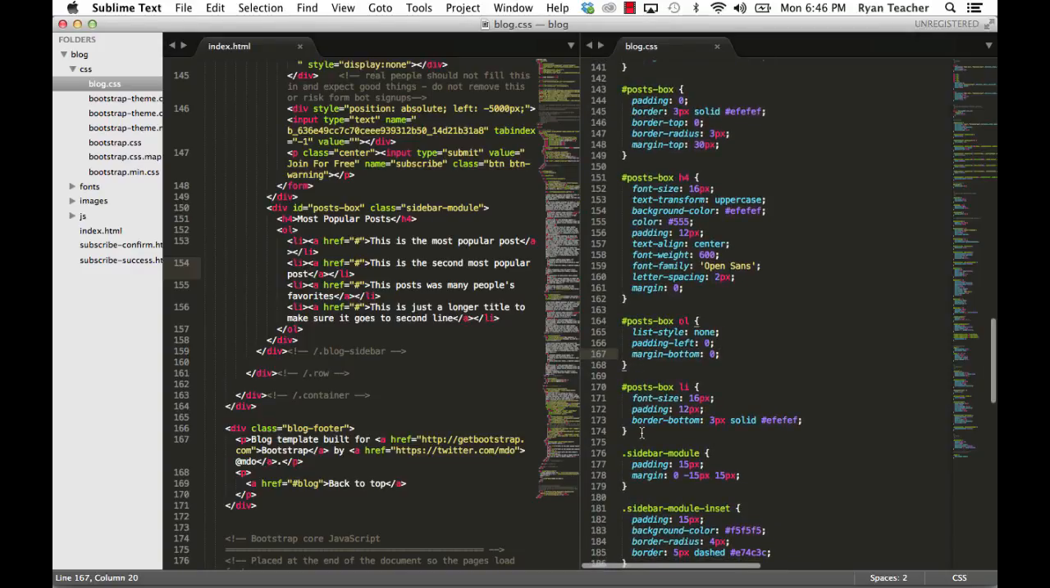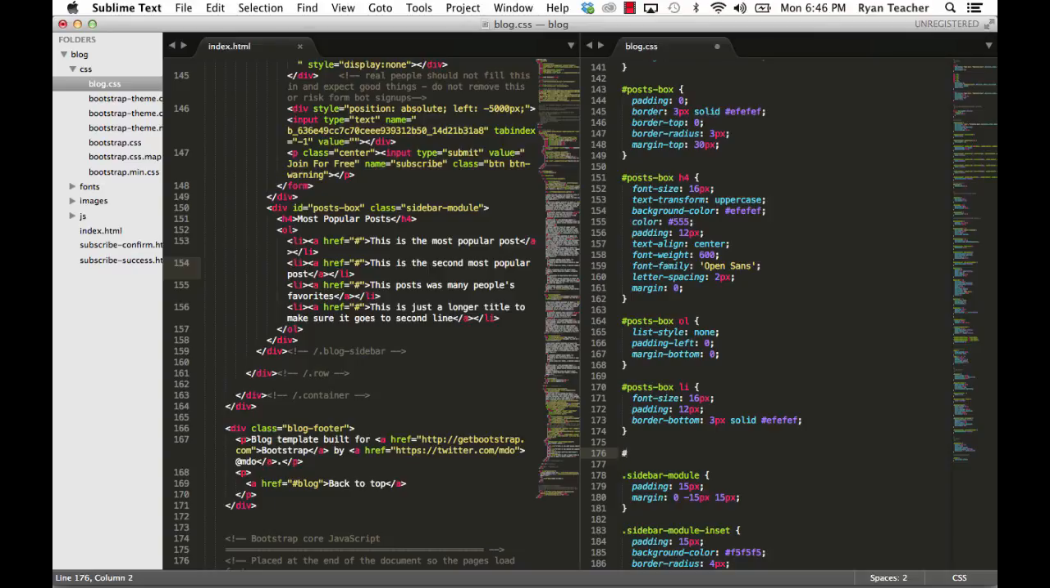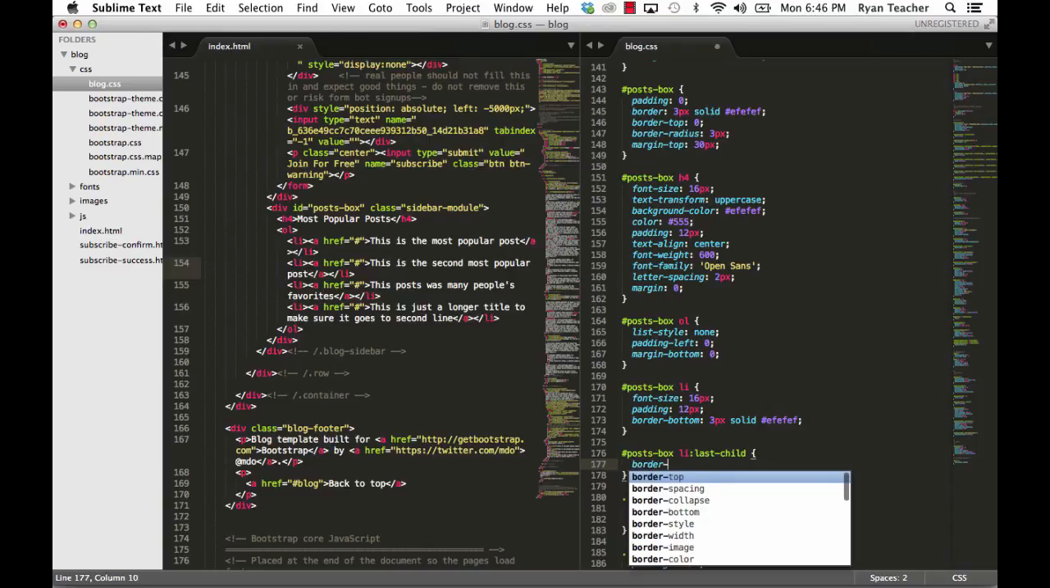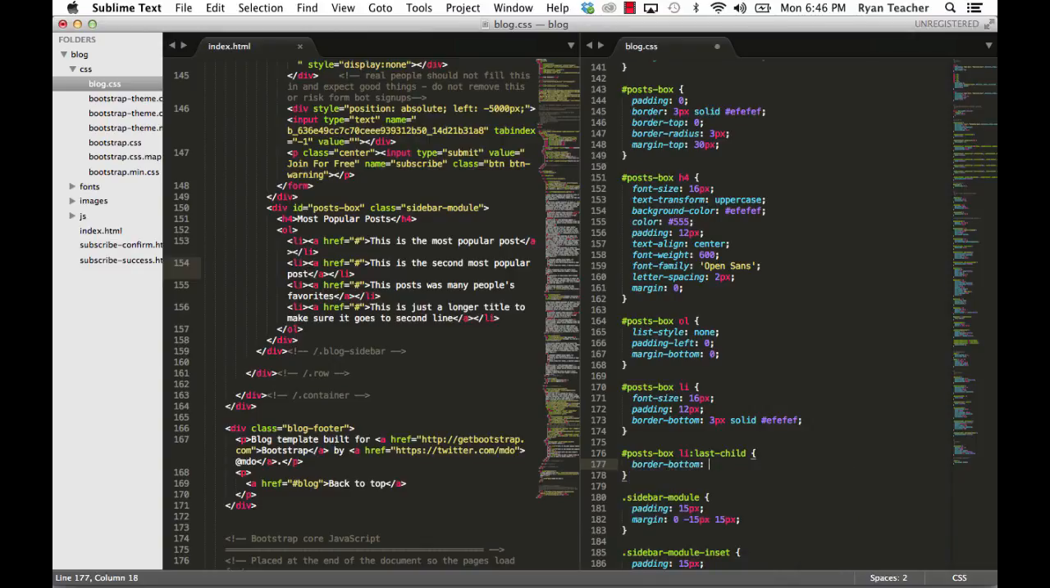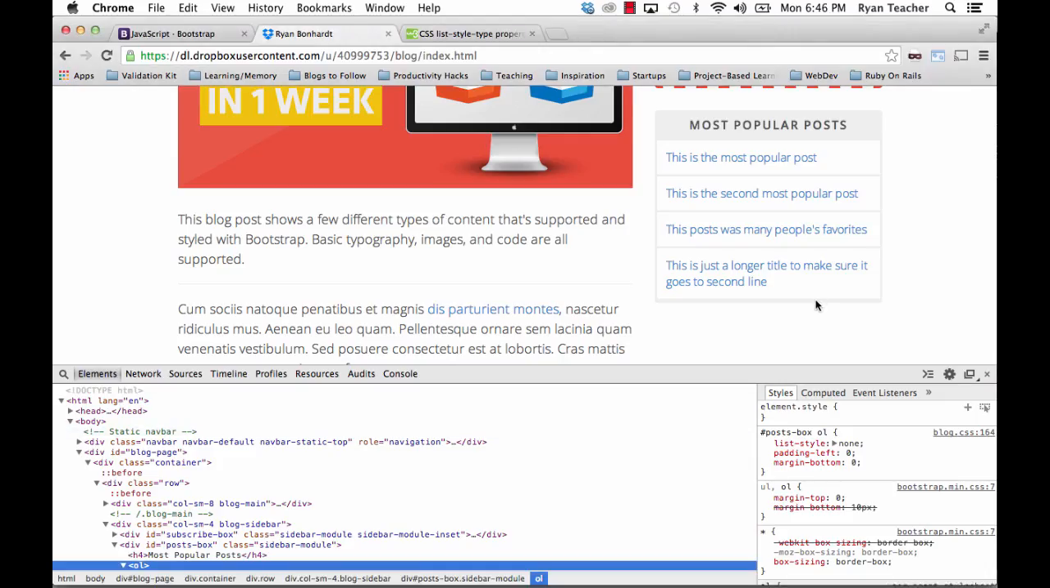And then we want the last, remember the last list item. So how do we do that? Remember that child pseudo element. Post box list. And remember how to do that? Last child. So not first child we did. And this one's last child. So the very last list item, we'll say border bottom 0. So there's no border at the bottom, and now it shouldn't be as thick. Awesome. And it looks good.